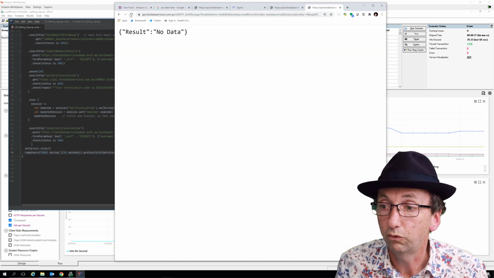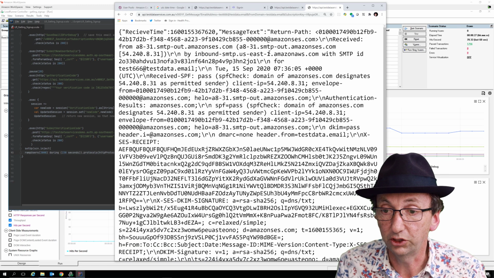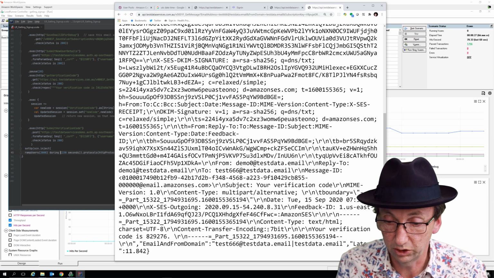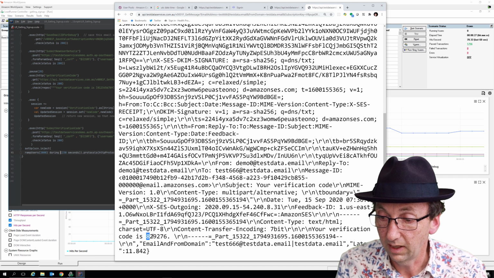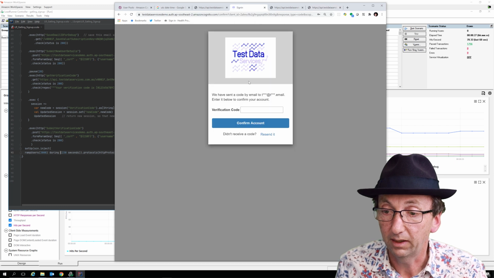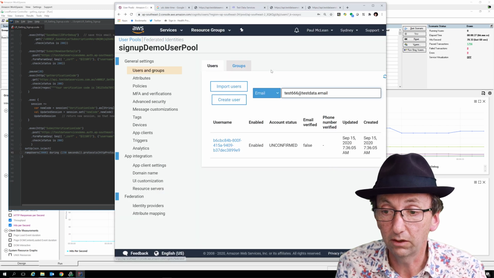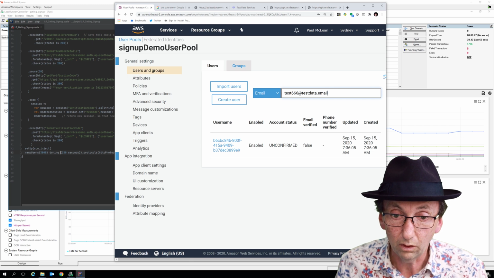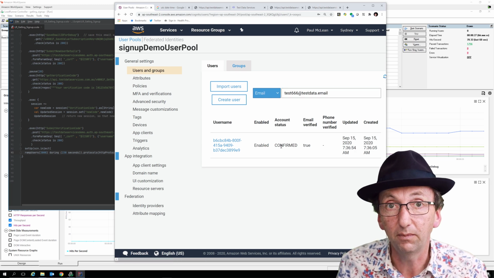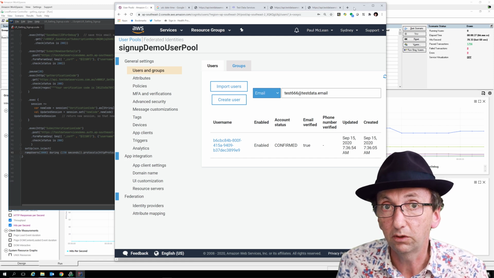If I now refresh this page for looking for a message, we can see we've got a message, and this is the real production email message. So the verification code, your verification code is 829276. Copy that, and I can now paste it in. Confirm account. Great, so we're done. Now if I go to my user pools in Cognito and I now refresh that page, now we can see the email is confirmed, which is good. So that is the business process we're going to do.